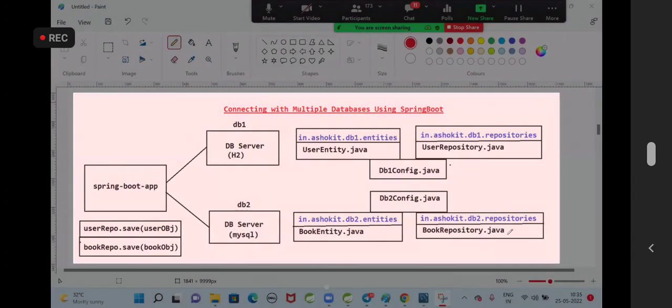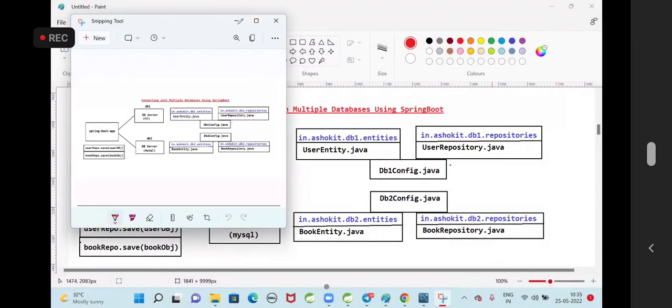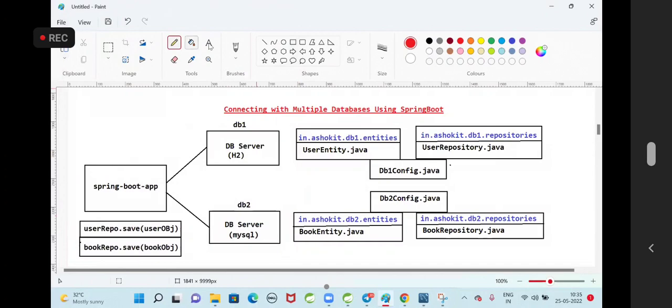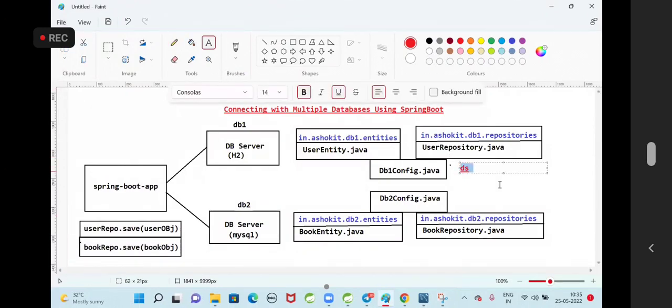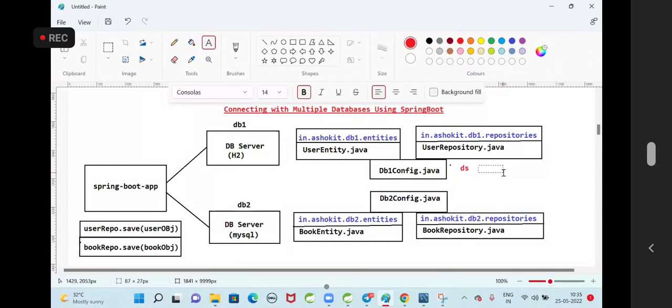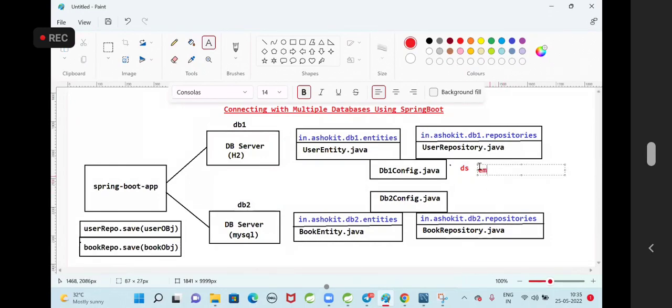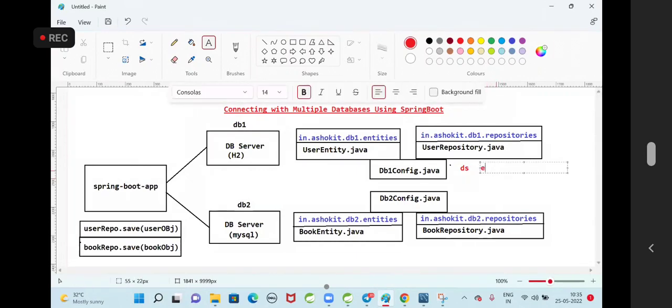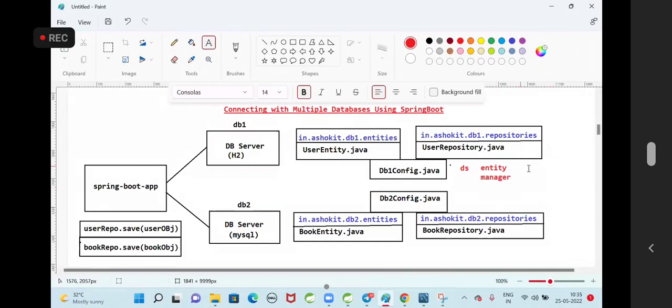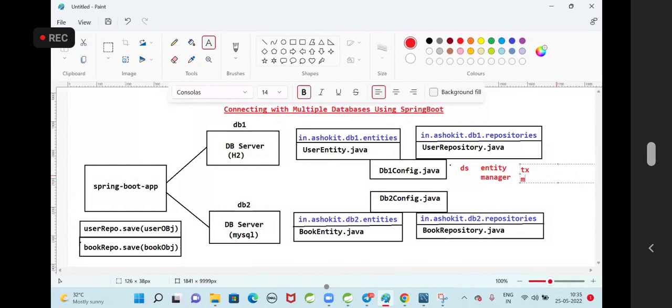Yes, here also I can do that. What else is required: in the DB1 config we are creating a data source object. The data source object will be connected to the entity manager. Then the entity manager will be connected to the transaction manager.